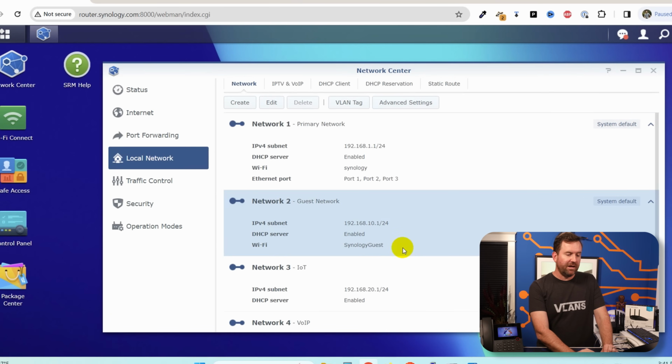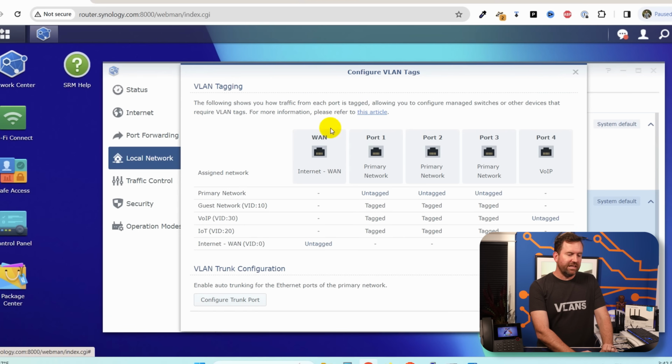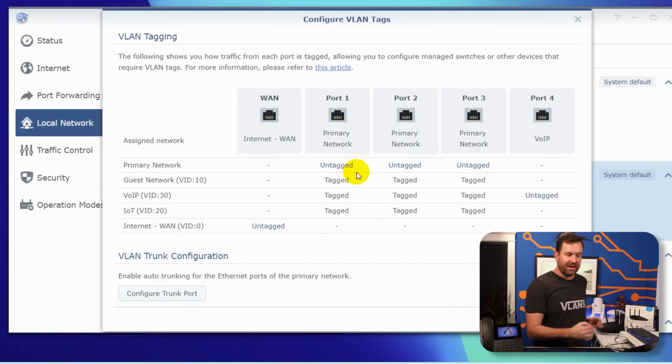But the interesting thing about this Synology router is if I click on VLAN tag, you unfortunately only have two options for VLAN tagging. You can make each of the ports in the back of the Synology, of which there are 4, trunk ports, meaning that the primary network is the untagged VLAN, and any other VLANs you set up are traveling alongside as tagged VLANs, or you can set up a single VLAN only.